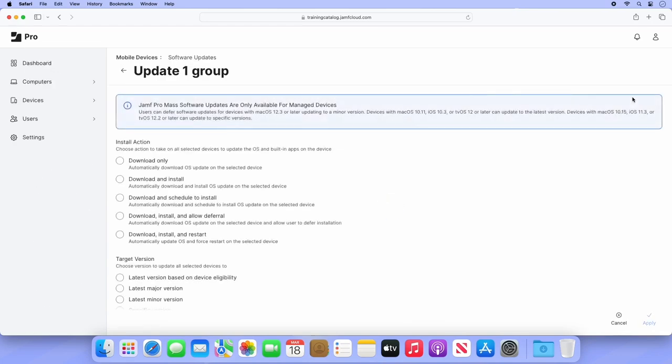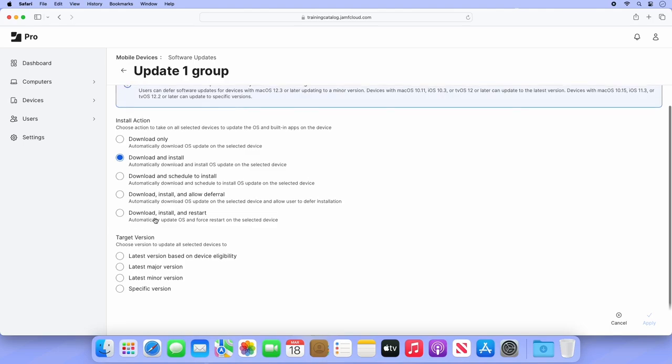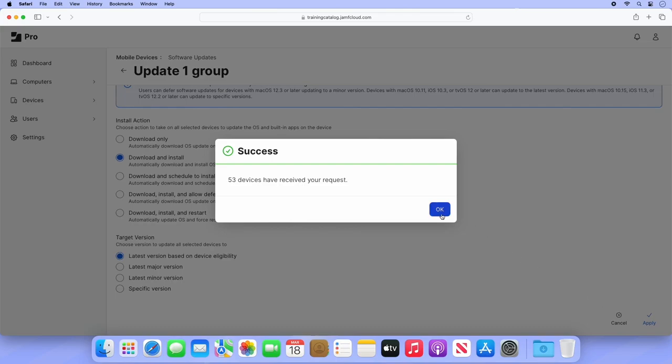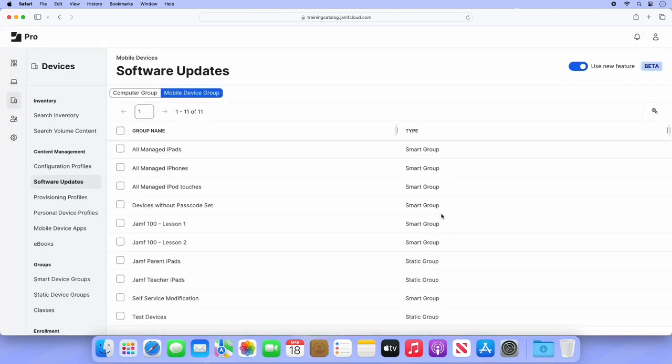I need this update to apply as soon as possible, so for the install action, I'm choosing Download and Install. For the target version, I'm choosing Latest Version based on device eligibility because I want all iPhones to install the newest version they're capable of using. I'll click Apply, then click OK on the success message. Now that the update plan has been applied, let's see what happens.